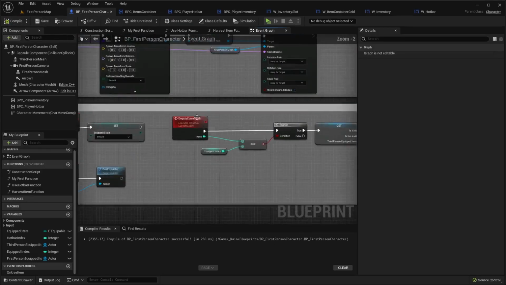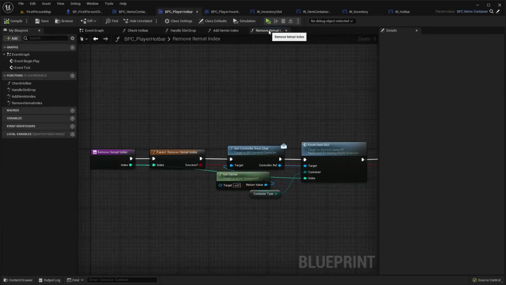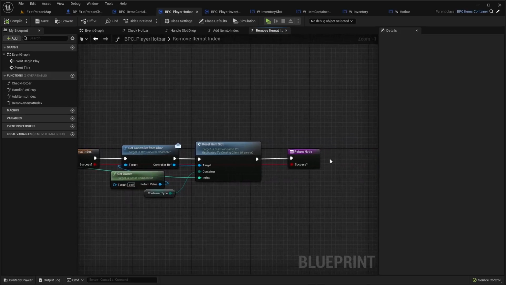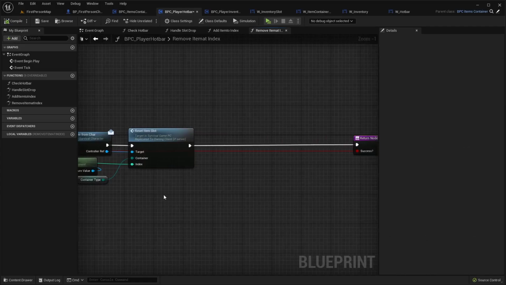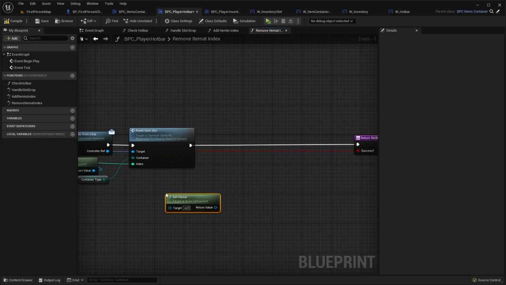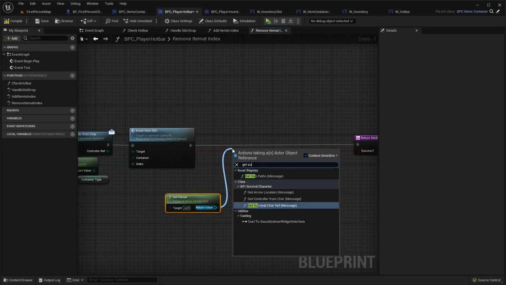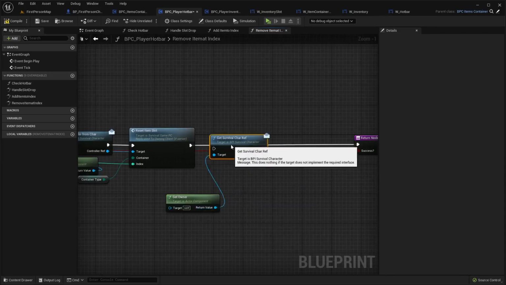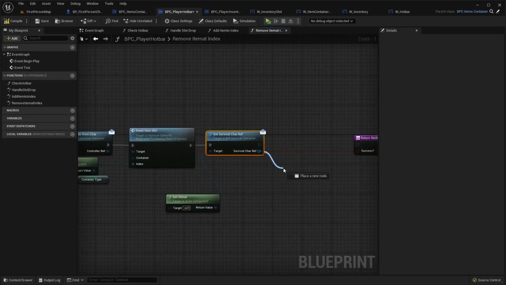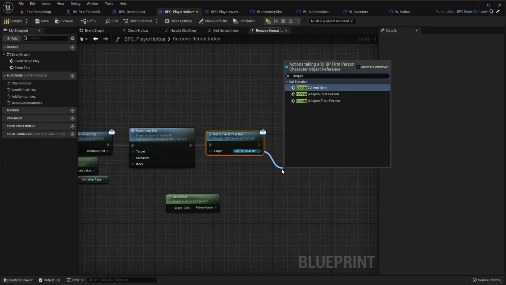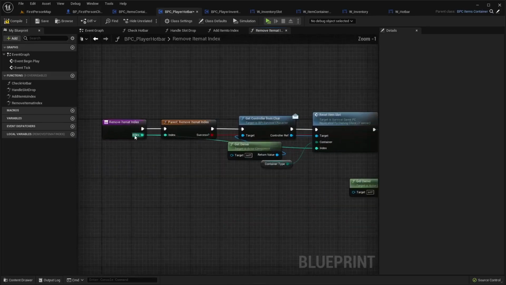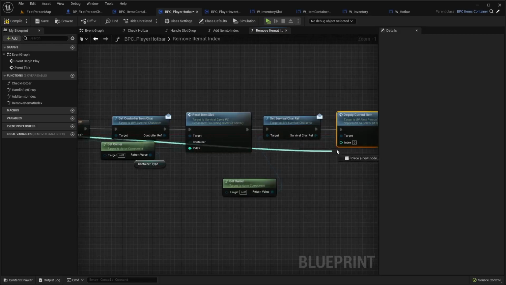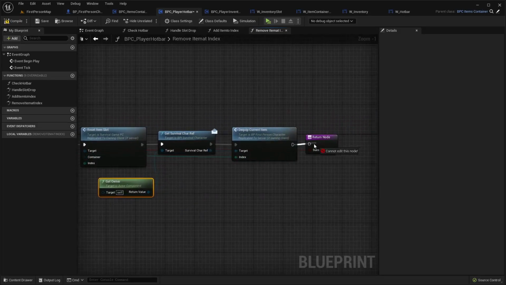So now all we have to do is call this event inside of our BPC player hotbar, right inside our remove item at index, okay? So here at the very end, we just want to get owner, and then off of here do our get survival character reference interface message. And now we can call that de-equip current item, and for the index, we'll use this remove item at index and hook that up for the return value.